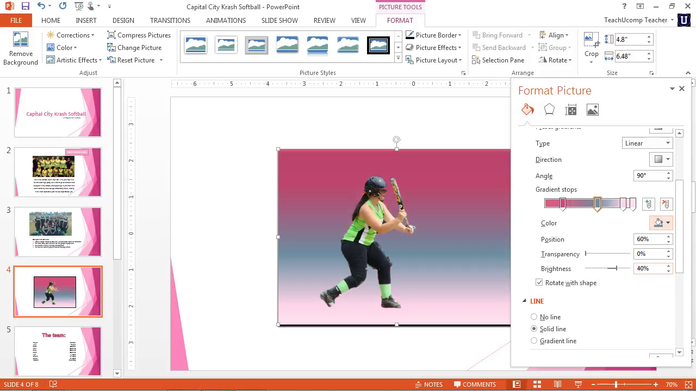You can then use the Brightness slider to set the brightness of the selected color. You can also use the Transparency slider to set the transparency level of the color that you have selected at this chosen point.